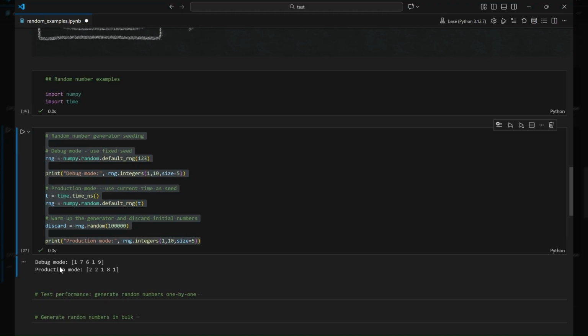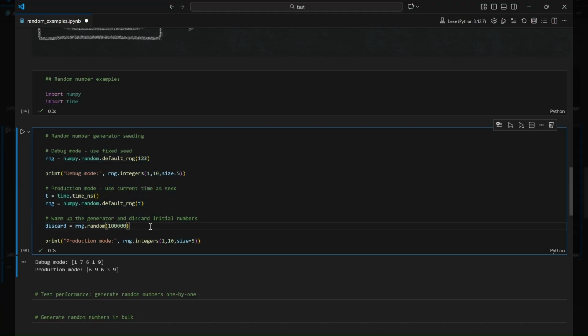So we see the result for the debug mode and production mode. But if we run this again, we can see that the debug mode gave the same result, whereas the production mode gave a new sequence. If you want to be really meticulous, you should first warm up the generator to let its internal state reach equilibrium before starting to use the numbers. To do this, we generated some large number of random numbers and threw them away.